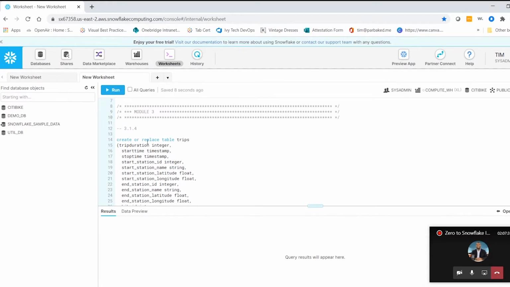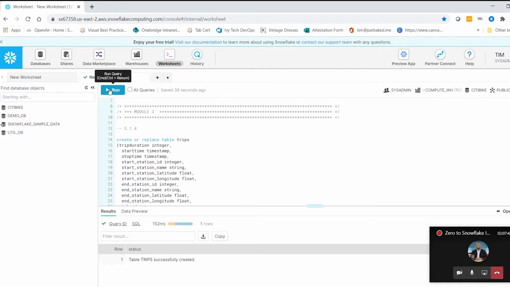If you look at the very first line, you'll see that this is create or replace table trips. So click your mouse anywhere inside of that query and hit run. Okay, that's pretty quick, 152 milliseconds. If you look at the results pane, you'll see we have a green check mark indicating that it succeeded. It gives us the time. If we hover here, we can see how that time is broken down. And then down below here, it just tells us table trips successfully created.